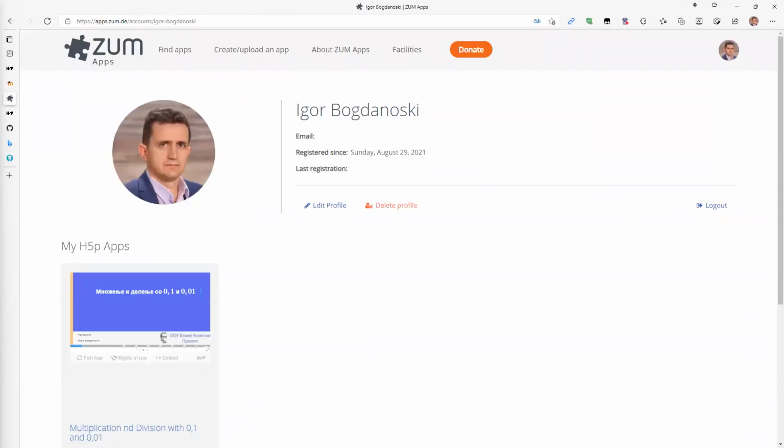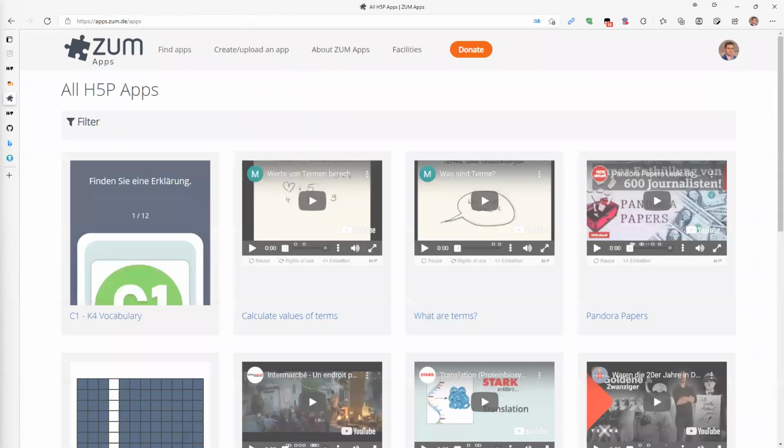This is Zoom, apps.zum.de. This is a German site, but I translated it to my native language because I don't speak German. And I will show later how we can host our H5P content there. This is all the apps or H5P content that is hosted on Zum.